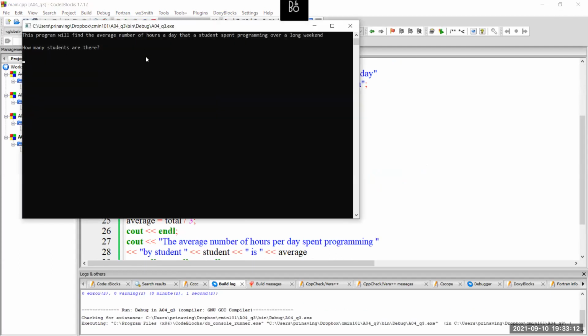How many students are there? We know there's 3 students. There's Pabello, Chantell, and Vincent. Please enter the number of hours worked by Vincent, which is on day 1. He said 6 hours. Please enter the number of hours worked by student 1 on day 2, and he worked 4 hours. And the following day is 0 hours.